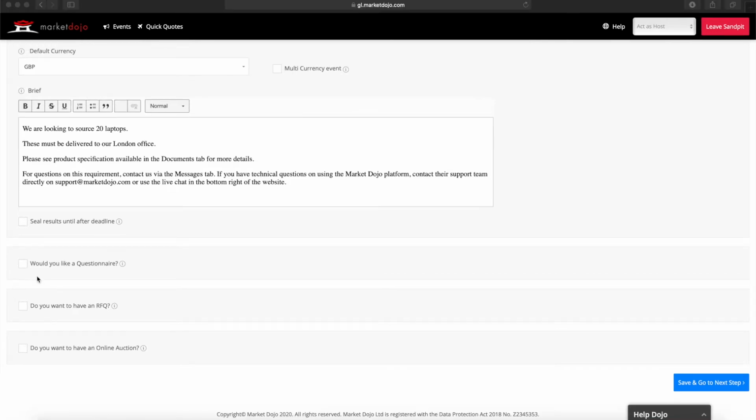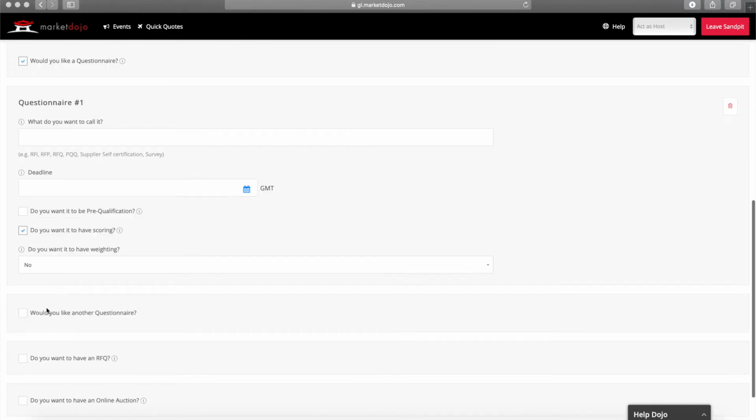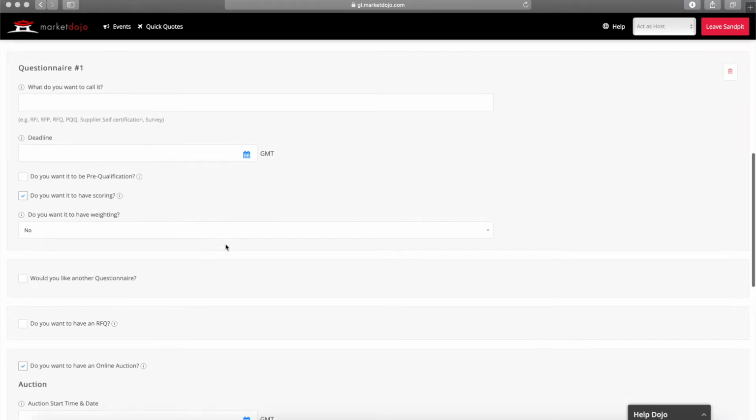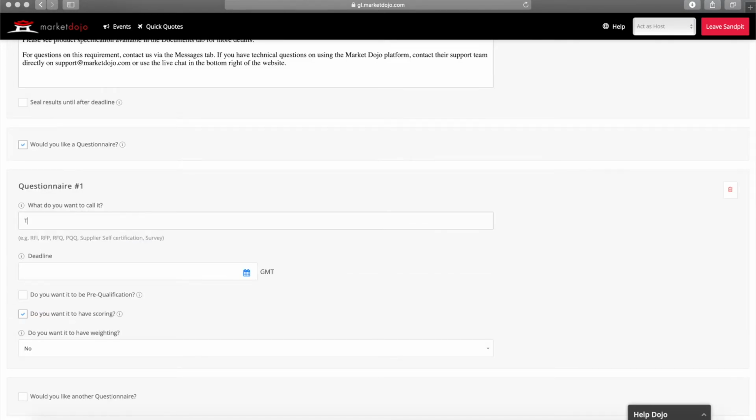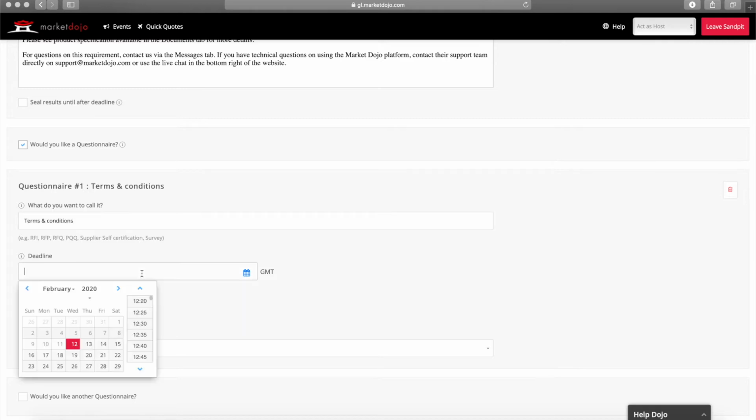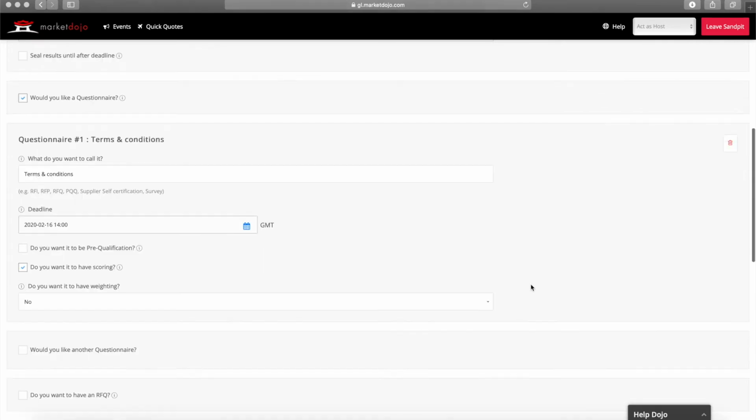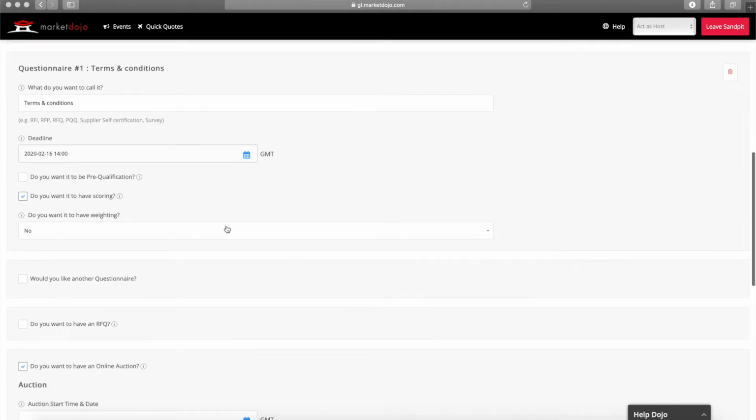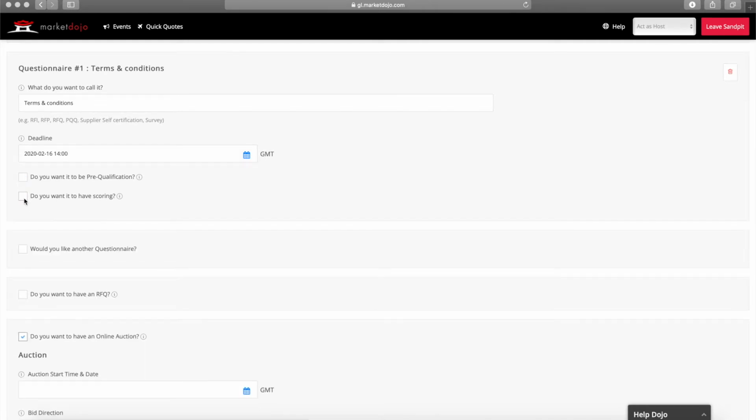To select your stages, click the associated boxes. Today we'll include a questionnaire and an eAuction. When adding a questionnaire, first we need to give the set of questions a name and a deadline for completion. We'll add the questions themselves at a later stage. Questionnaires can be pre-qualification and can include both scoring and weighting if this is important for your event. In this case, though, we'll just keep things simple and leave these boxes blank.